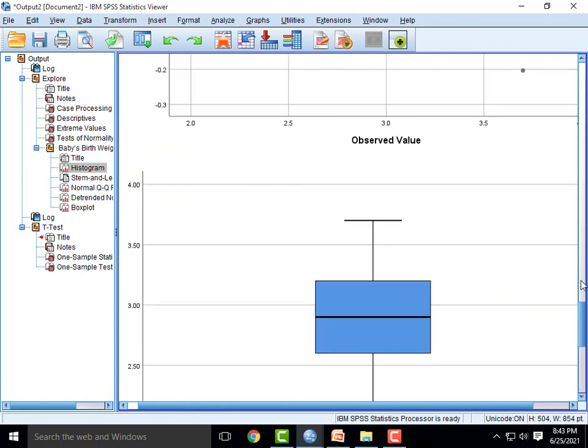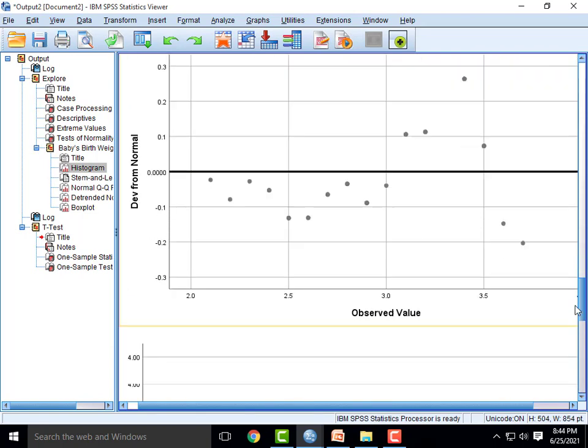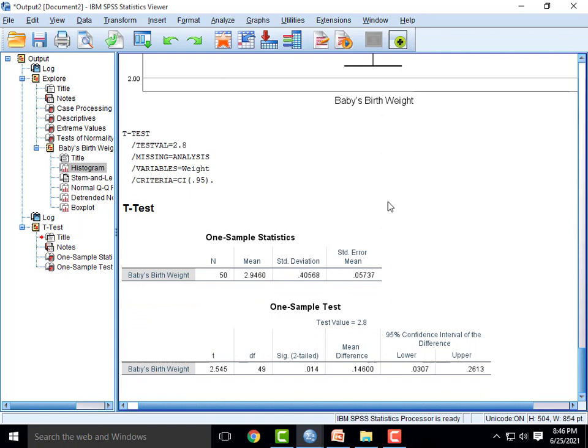We can get the one sample t-test output. Now let us check the t-test values. N is 50, that is the number of samples, and the mean is 2.9460. This is the sample mean. So here itself we can say our sample mean is greater than the population mean, but this may happen due to probability. So we want to check the t value here.